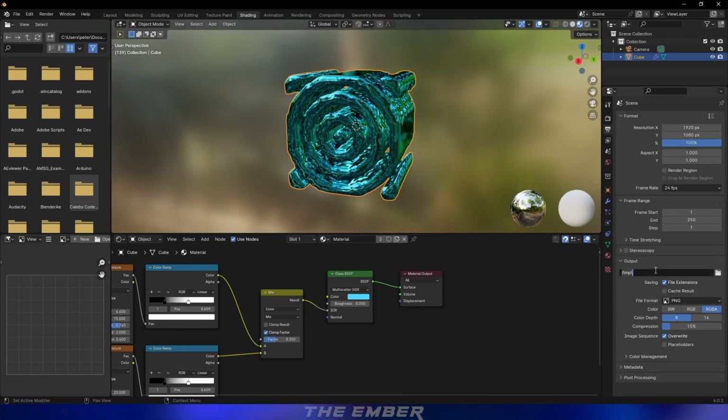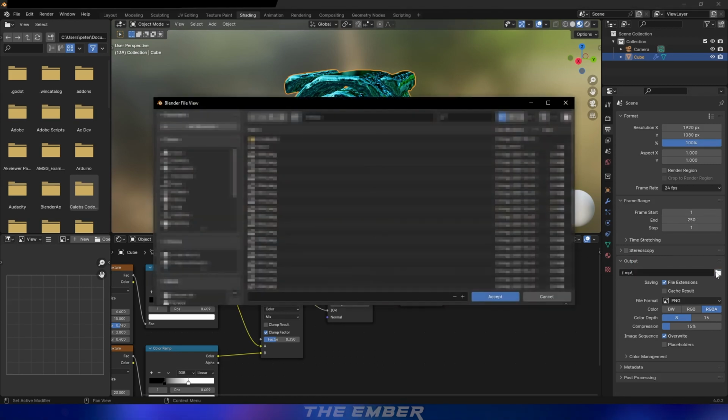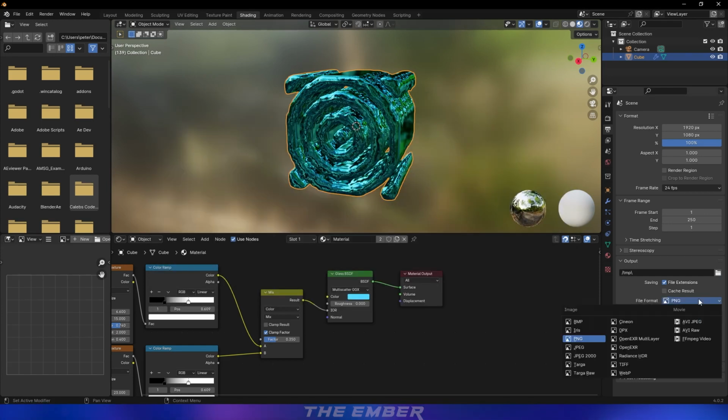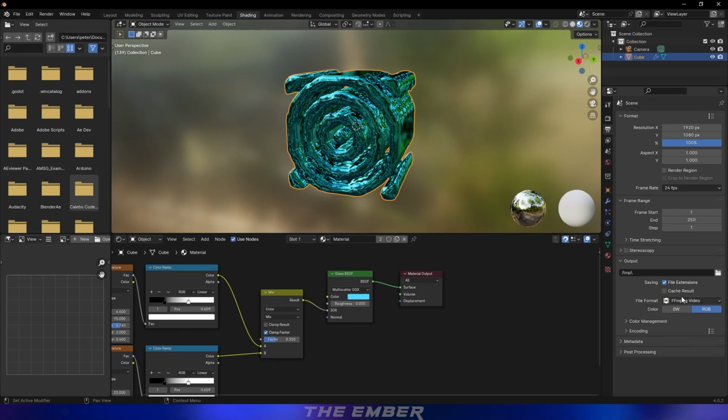In the output settings, you can save this wherever you want to. So I'm going to click this icon here, and then you can go and save this wherever you want. And if you want to, you can make this an FFmpeg video, so when you render it, it's already a video.